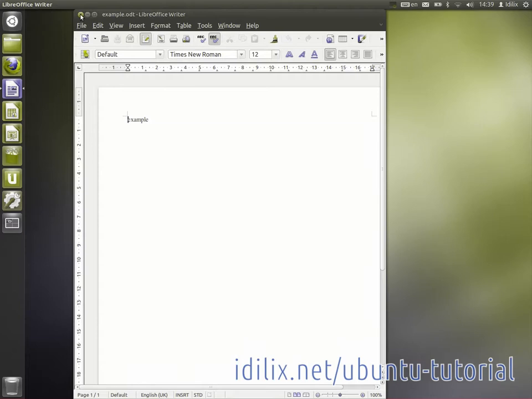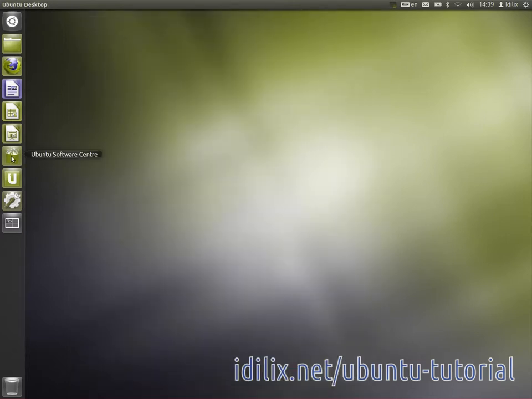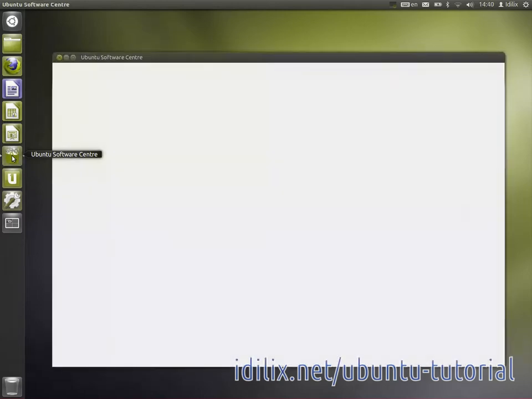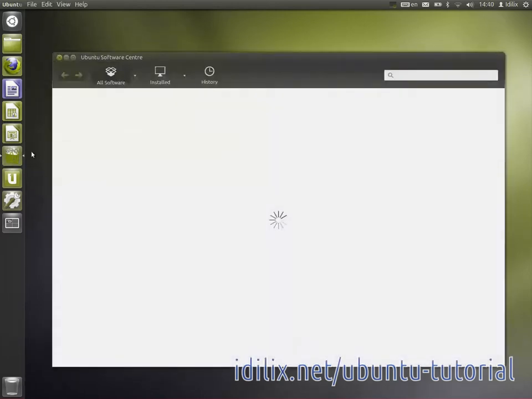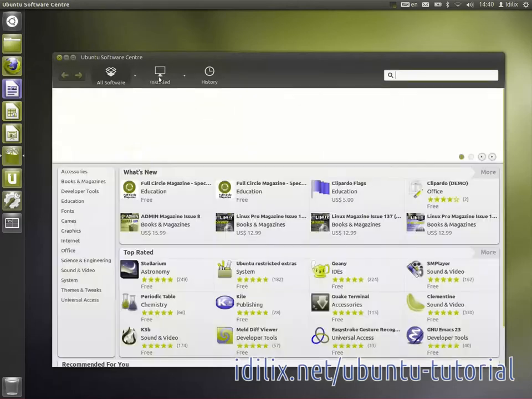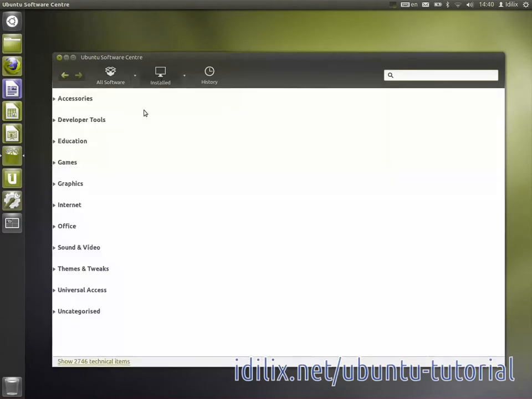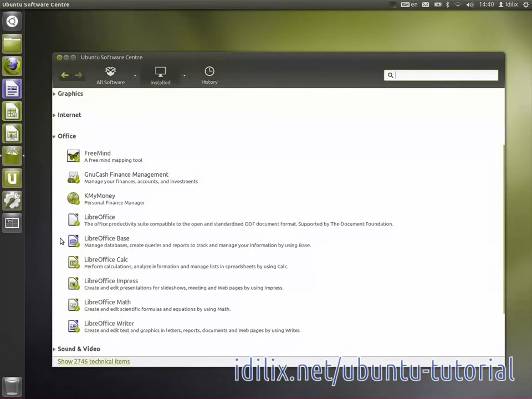On Ubuntu, you can install and uninstall programs using the Software Center. We have seen on the first tutorial how to install software. Now, to uninstall, open Software Center and click the Install tab at the top. Search for the software you want to uninstall and click Remove.